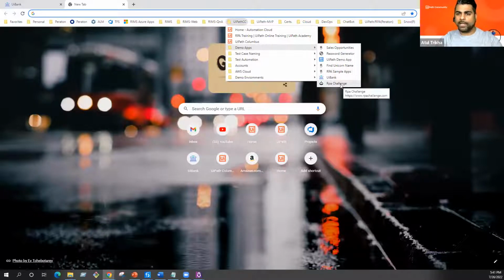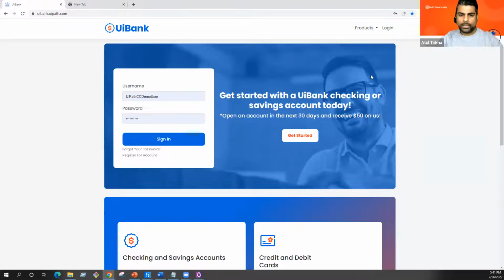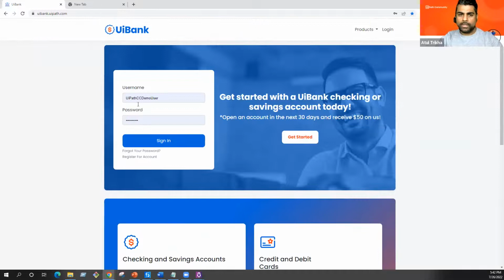There are some other apps like RPA Challenge, then there is Find Unicorn Name. Depending upon your use case, if you don't have any existing app, there is a bunch of apps that UiPath provides, even Windows apps and web apps, that you can use for trying out your automation. Similarly, I'm using the UiPath Bank app. You will be able to register when you go into that one. You will see Register for an account, and these are the credentials that I've used.